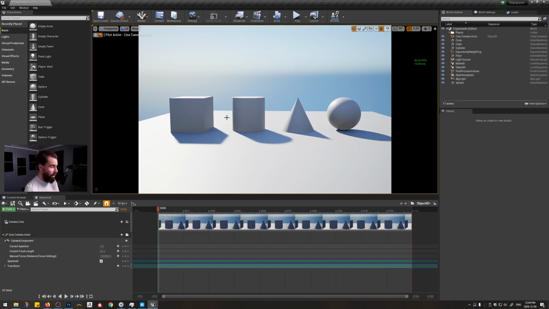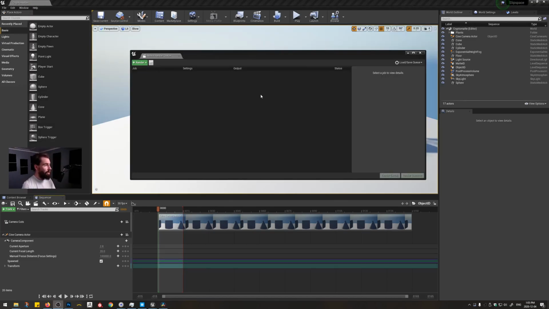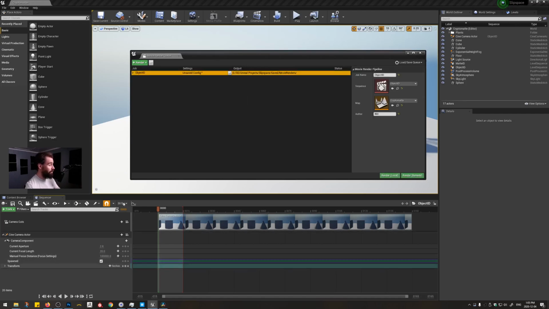The next thing we want to do is, we don't need to have 150 frames. We can probably have it down to, let's say 15, okay? And now it's time to render. What you need to do is go to Window up here, Cinematics, Movie Render Queue. So once you've clicked on Movie Render Queue, a new window will pop up. And what you need to do next is click on Render and add Object ID, which is the new sequence that we just created right now.